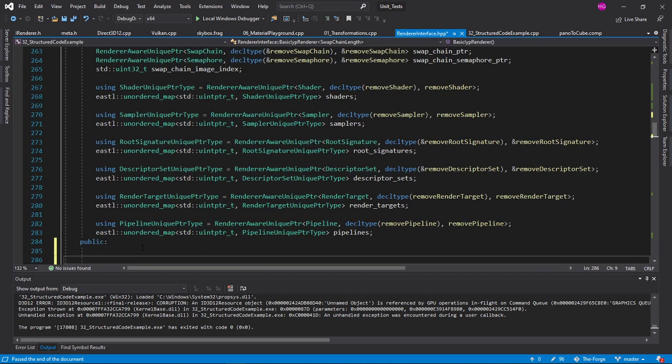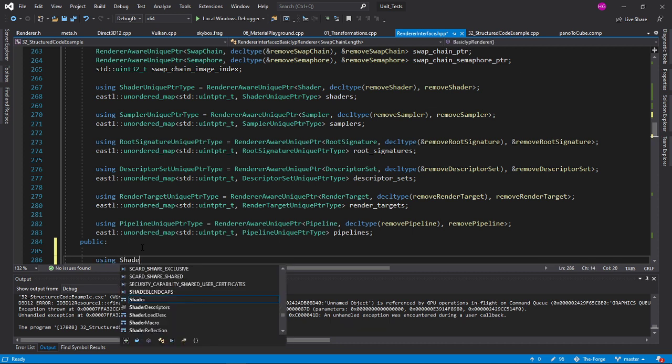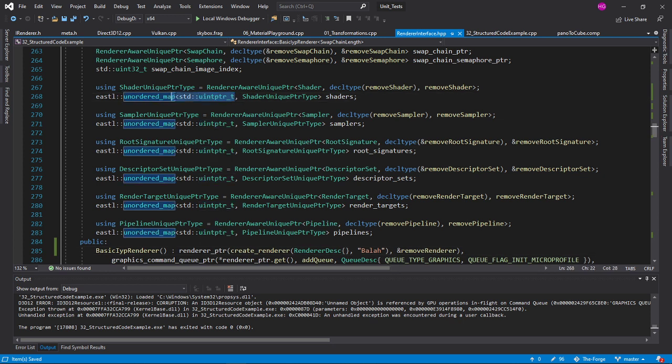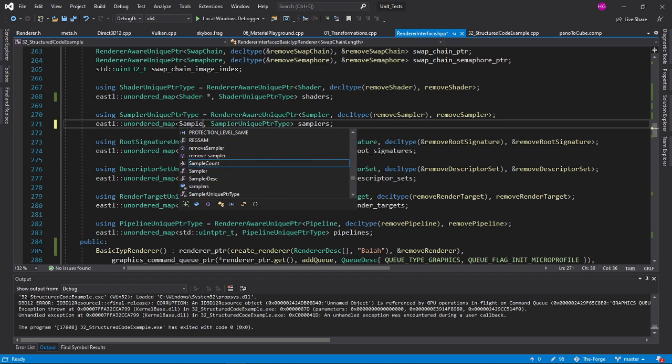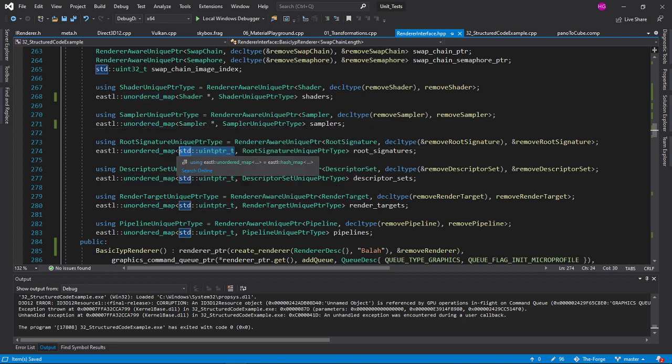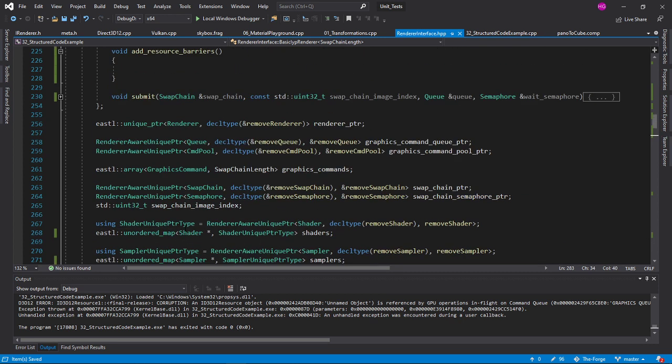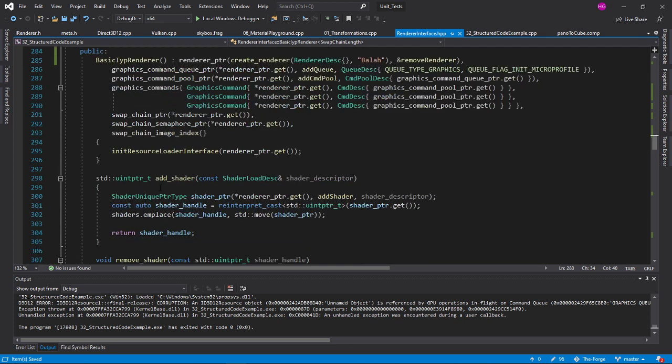That is going to be a lot of using declarations here. Shader handle type. Let's avoid those for now. Let's just provide shader pointer. Sampler pointer. Root signature pointer. Descriptor set pointer. Render target pointer. And then pipeline pointer. And let's make all of our handles type safe then.